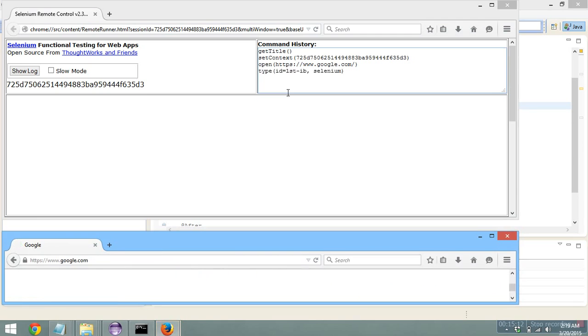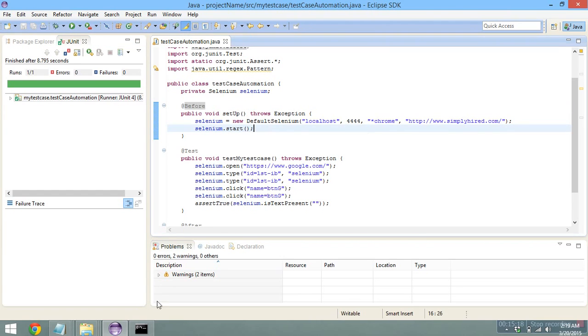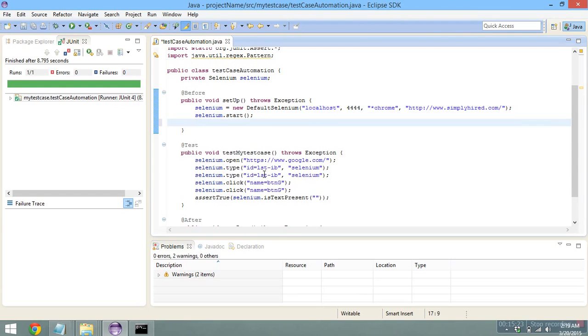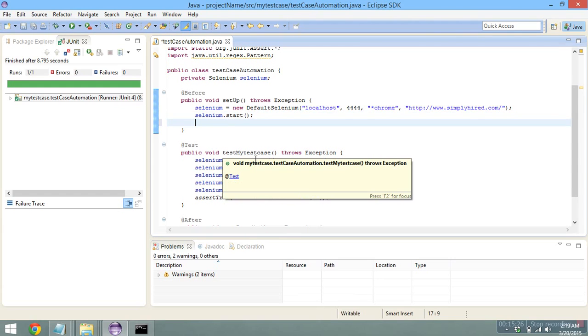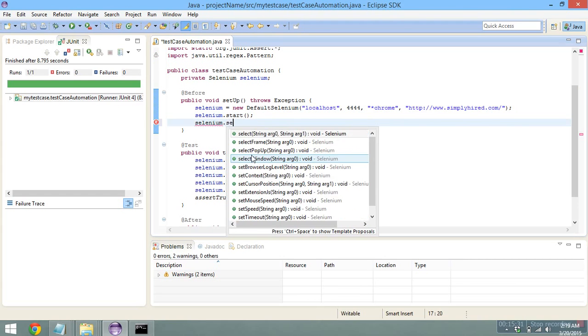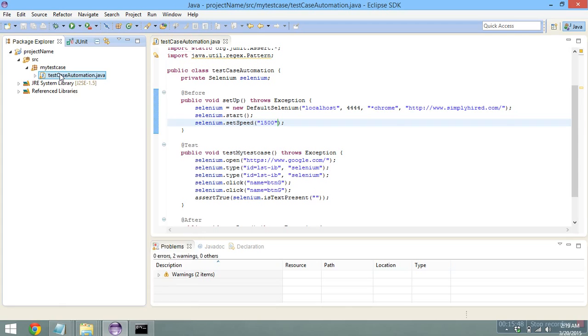So it started executing the Selenium commands, but that was so quick that you were not even able to identify that there's something popping up on the screen. So instead, you want to slow down. If you want to slow down the execution, simply use selenium.setSpeed. Yeah, setSpeed. So maybe I will take a speed of, let's say, 1500. This one is taking a string argument as it shows here, so you need to pass in double quotes. Let me save this one more time and go back here.